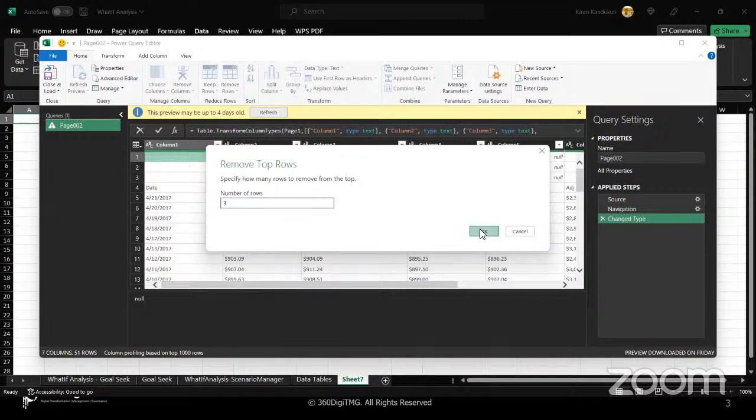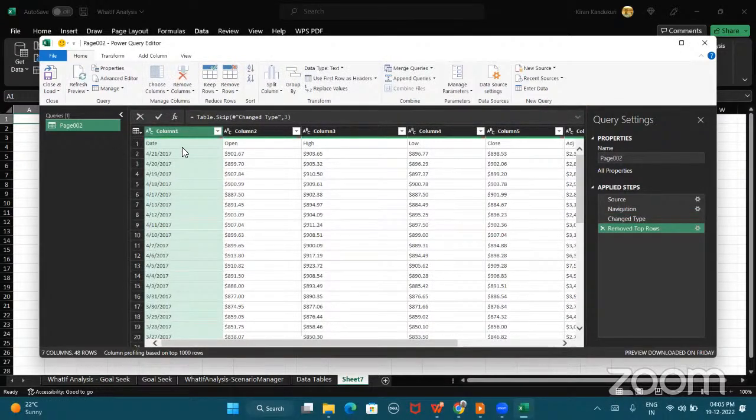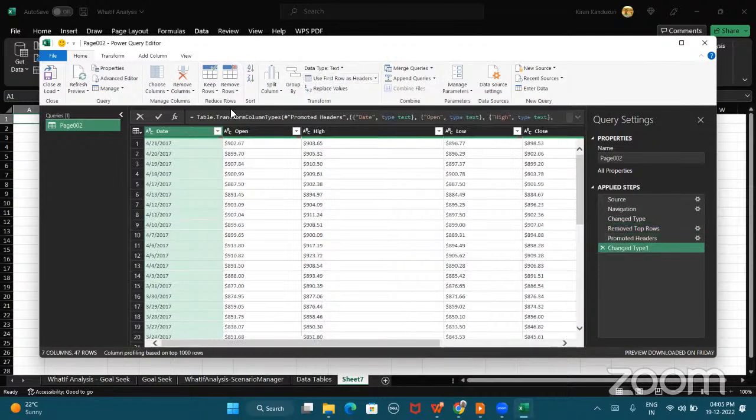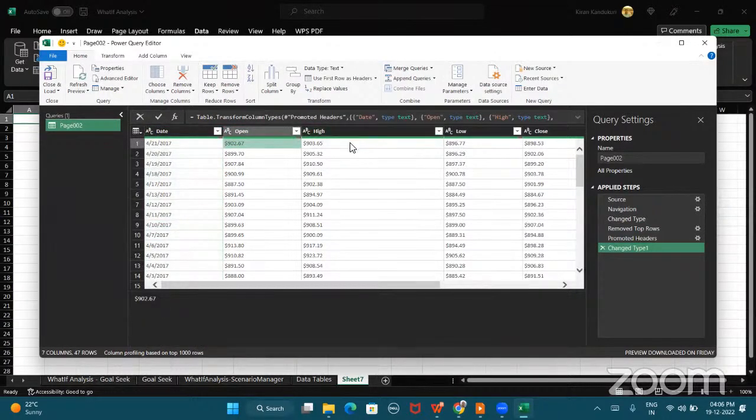Okay, 3. So now it's looking better, but still there is a little bit of confusion with respect to the column header, the name of the column. So here we have an option called use first row as headers. So once I click on that, now you see nicely date is the name of this column. Open is the name of the second column, high is the name of the third column. So even that confusion is gone.